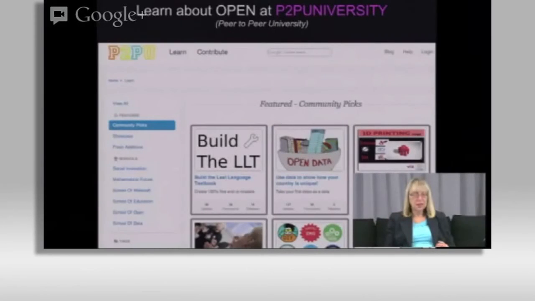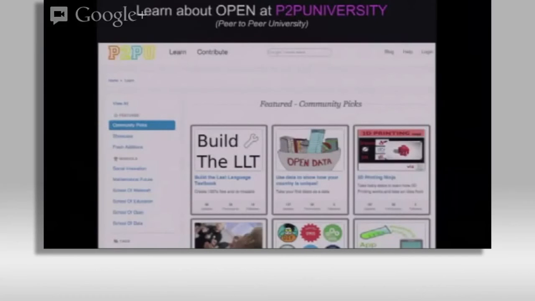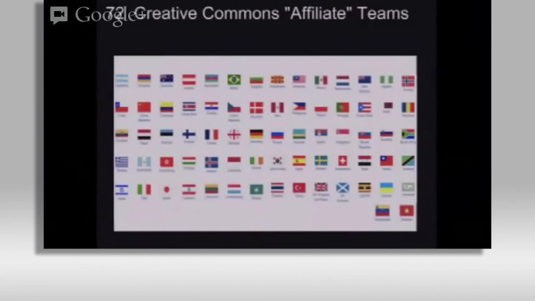Vimeo just added CC browse and search capabilities just in February of this year. And if you want to take a course, you can go to P2P University, which means Peer-to-Peer University. This is a course on how to function in the open world. 72 countries have Creative Commons affiliate teams. Spain, all the Spanish-speaking countries are pretty much listed here. I think almost all of them.